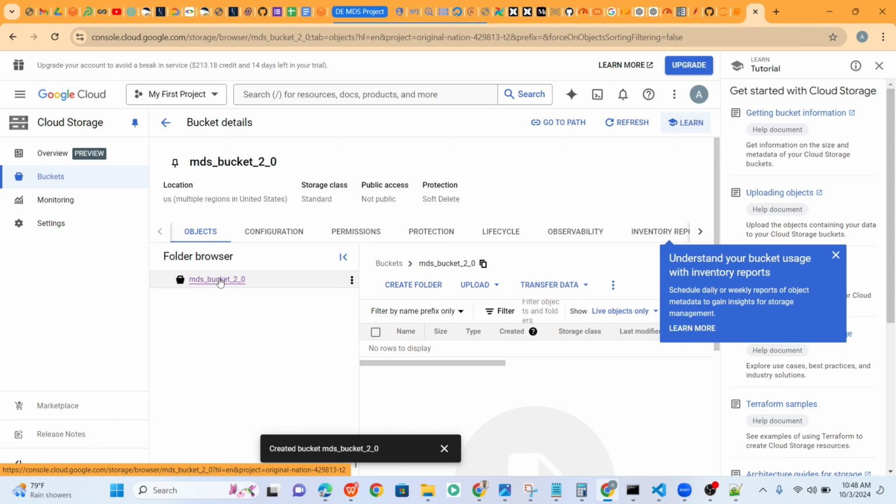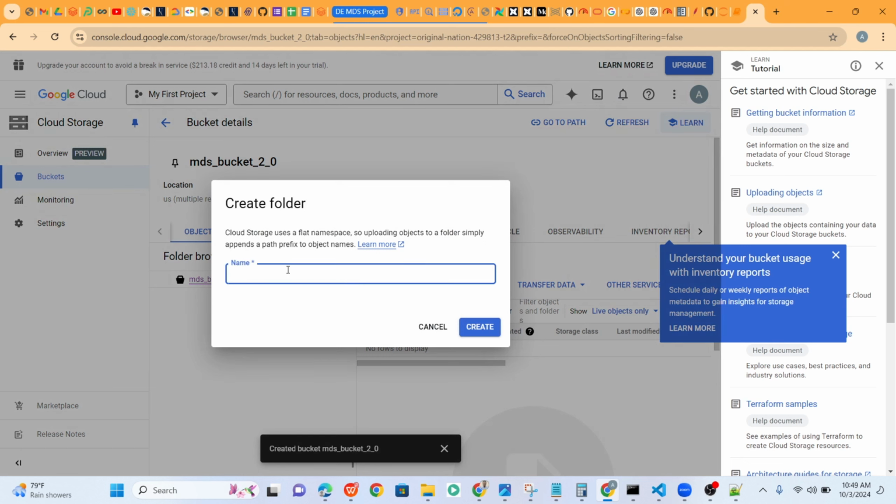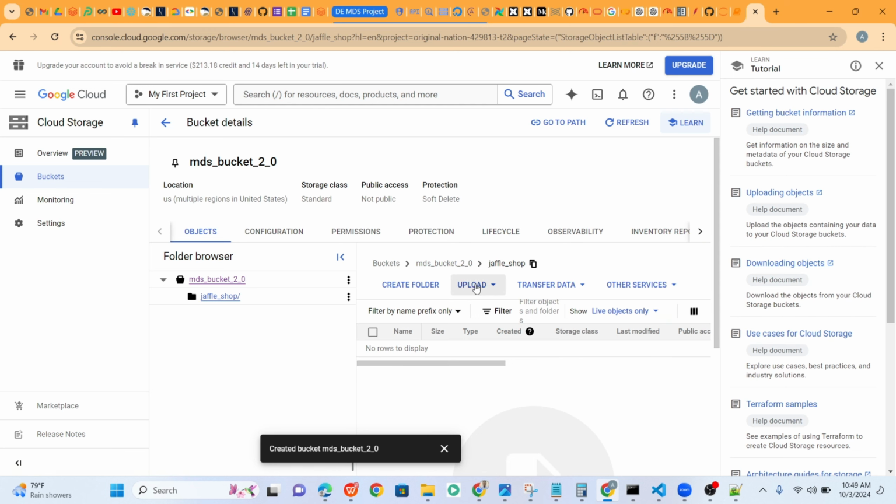Before we set up Postgres and Docker, let's put data inside this bucket. That's the data that I want to use. We have created the buckets. On top of this, let's create a folder. Let me call it Jaffu Shop. Inside this folder, that's where we are going to upload our data. So let's click on upload.